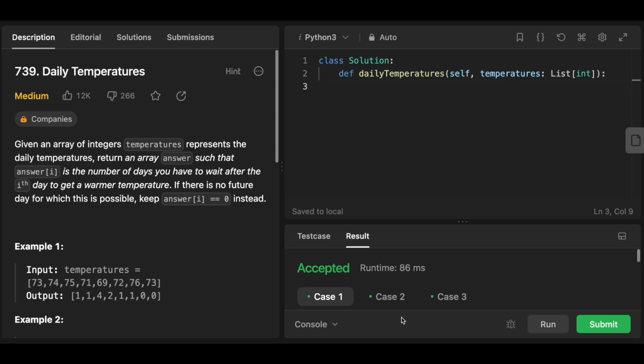Everyone, and welcome back. Today we have 739 Daily Temperatures. It says here that we're given an array of integers temperatures, which represents the daily temperatures. We are to return an answer such that each answer represents the number of days you have to wait after the current day, the ith day, to get a warmer temperature. And if there is no future day for which this is possible, then we just say 0.